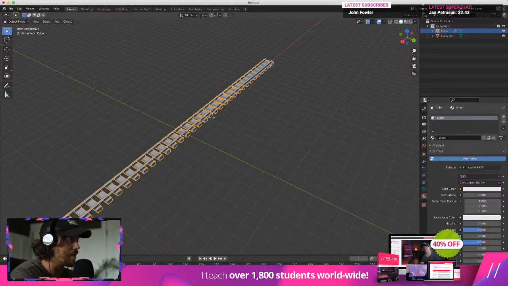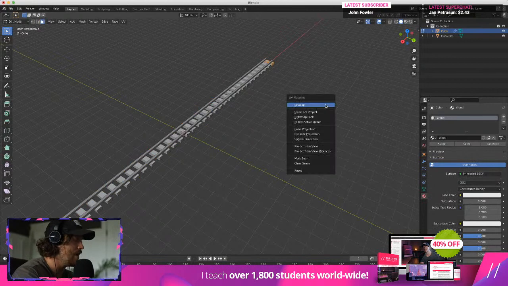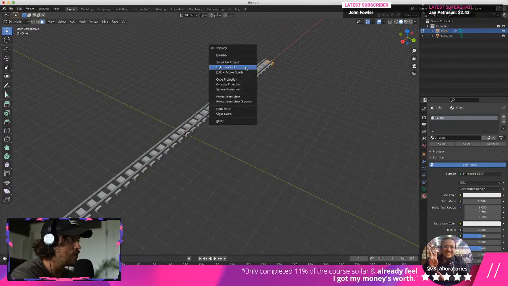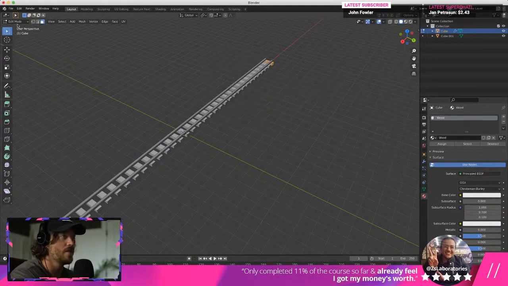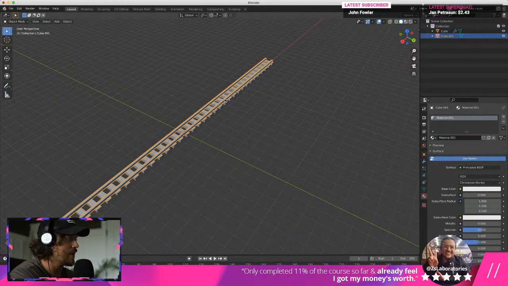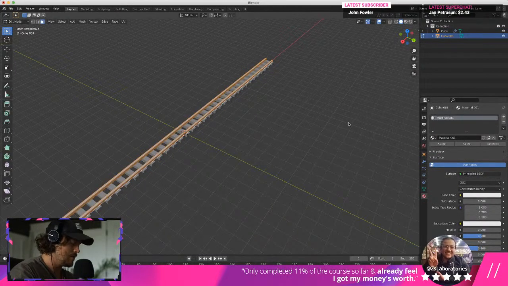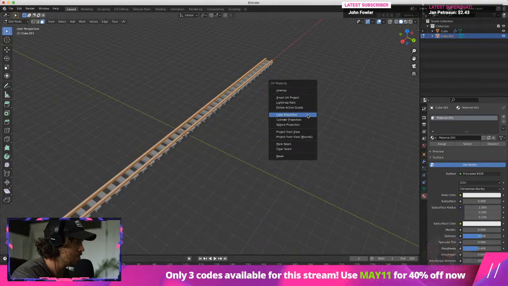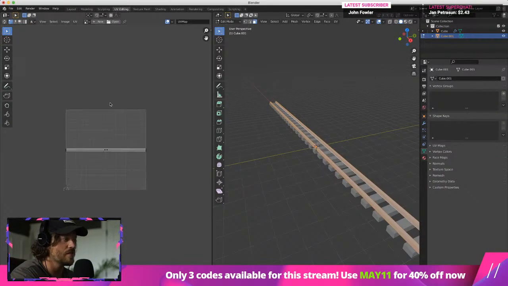And we could unwrap it, right? Can you unwrap it? I think we gotta go to edit mode. Yeah, unwrap. There we go. And we're gonna do cube projection. And then this one here, we're gonna unwrap these as well. And these are just gonna be cube projection.